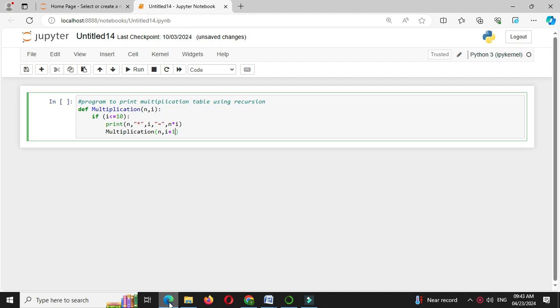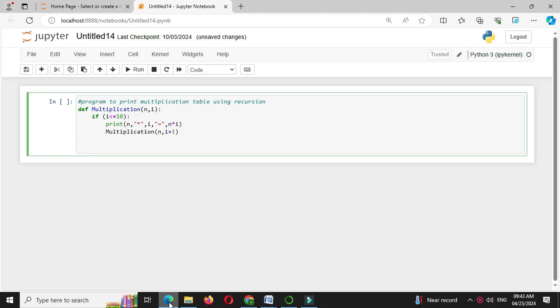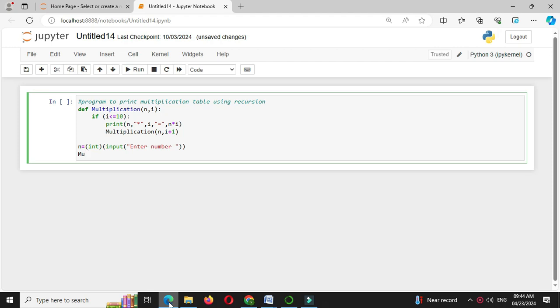as a parameter. Then outside the function we will accept the number for which we are going to print multiplication table. So n equal to int input enter number, and we will call the function multiplication and we will pass n and 1 as a parameter, where n is a number for which we are going to print the multiplication table and 1 is a starting position for printing the multiplication table.